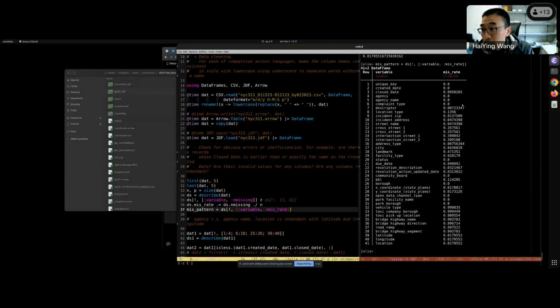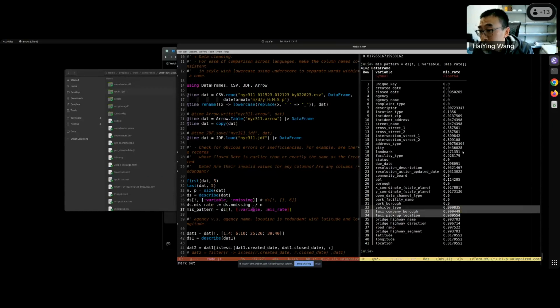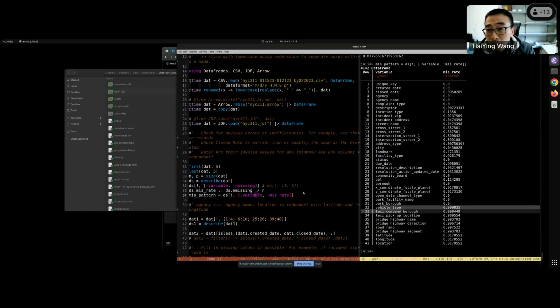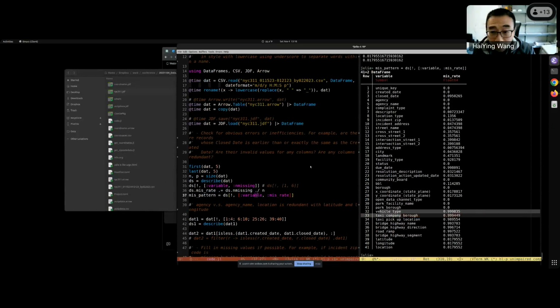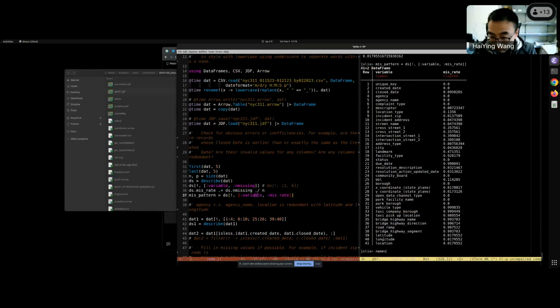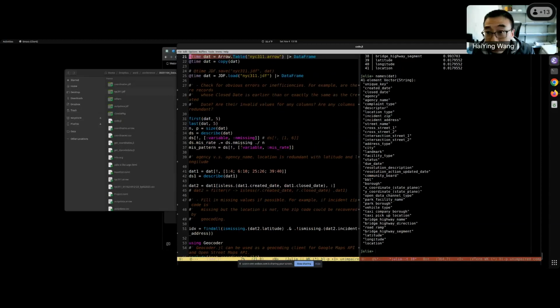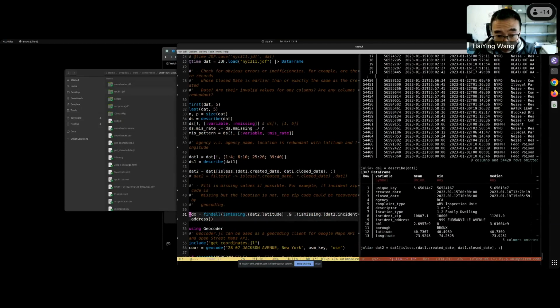For example, we can see clearly that for certain columns, over 99.9% of the data are missing. So those columns may not be really that useful. For the first task, we need to change the names of the data set, which can be done by using this rename function, and we would like to make the corresponding column names lowercase. Due to time, let me just keep going.